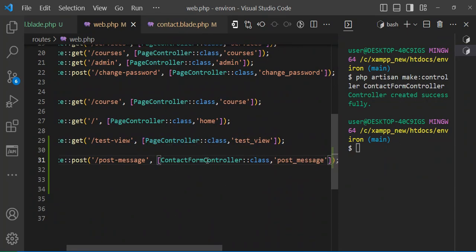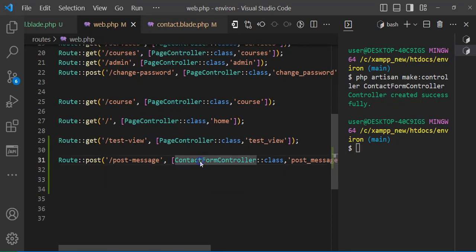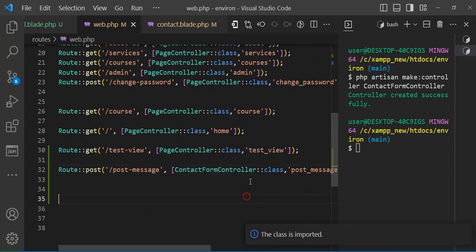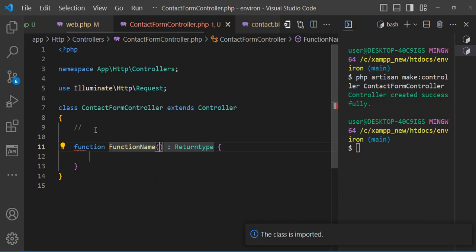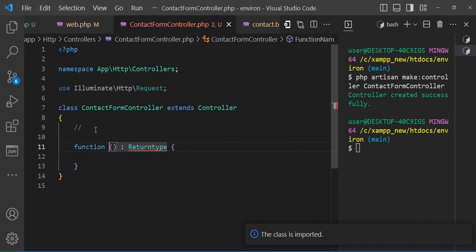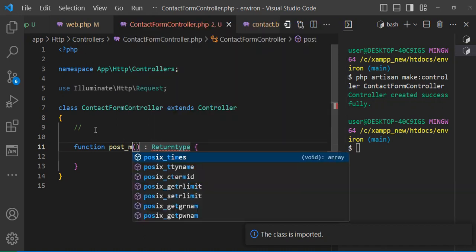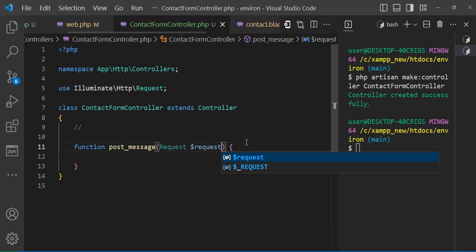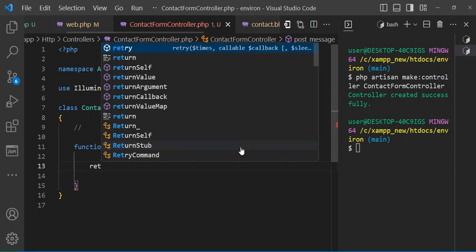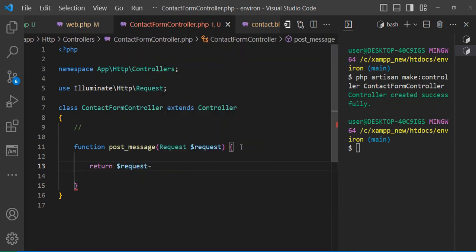So we are creating that method post underscore message. We're importing the controller. We are getting into the controller and creating a method post underscore message. We'll be passing the request body into this. Okay, and here we're going to have our logic. But for now, let's just return all the requests that will be sent to make sure we're on the right path.